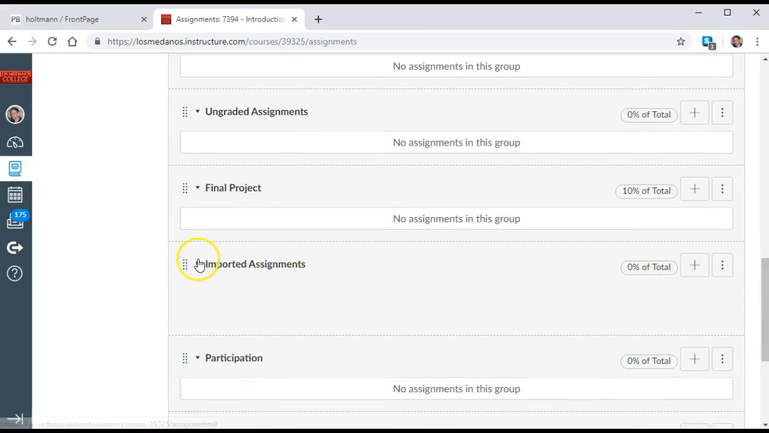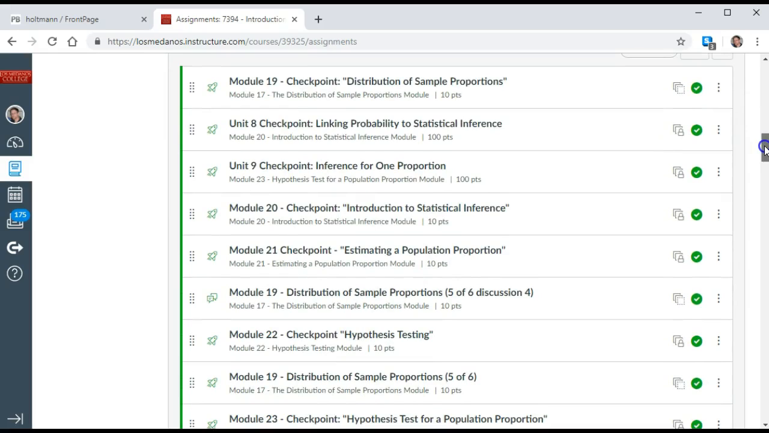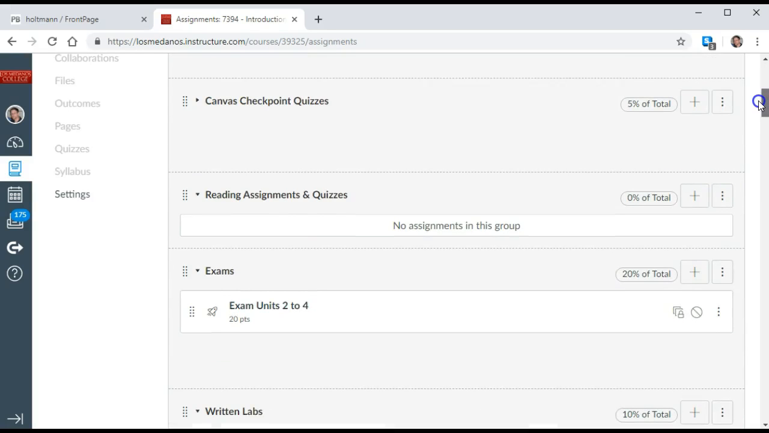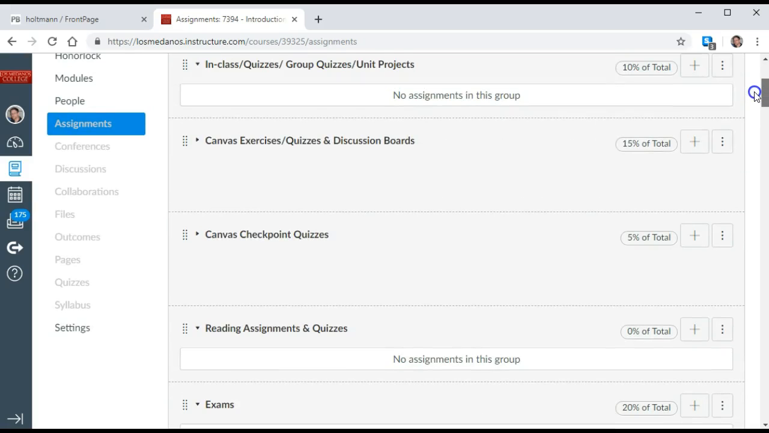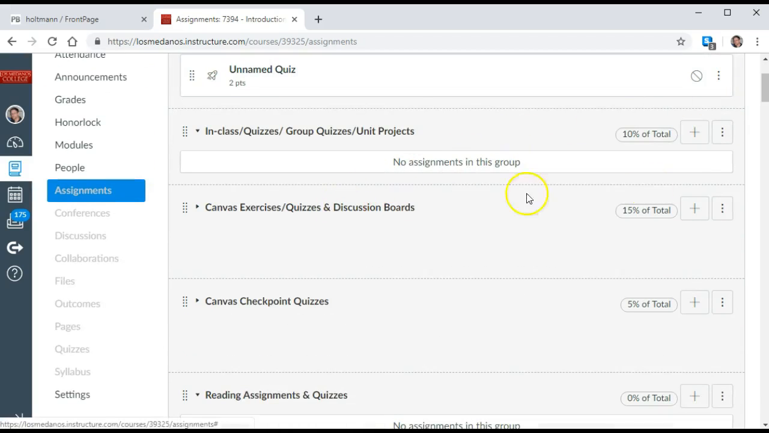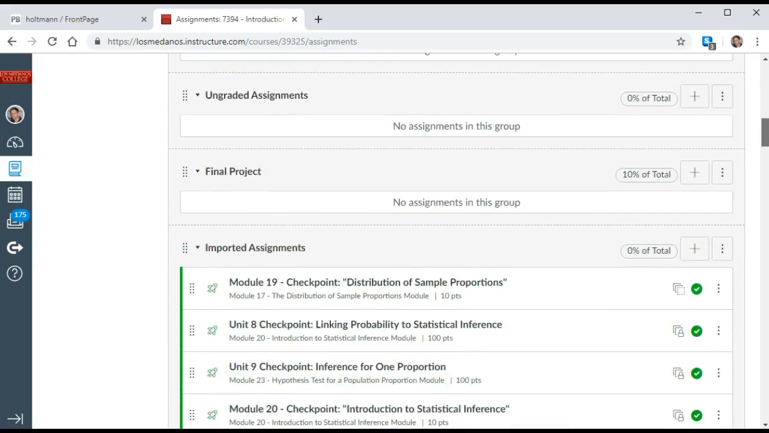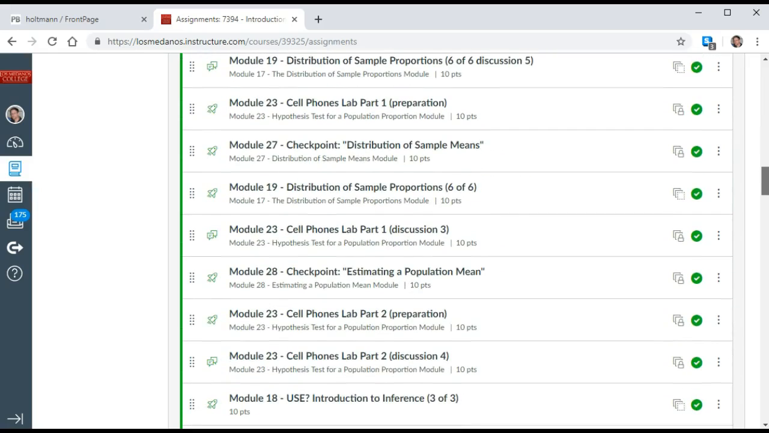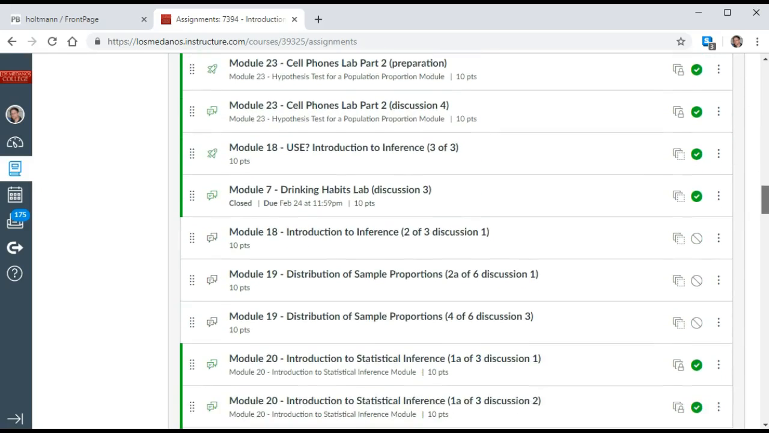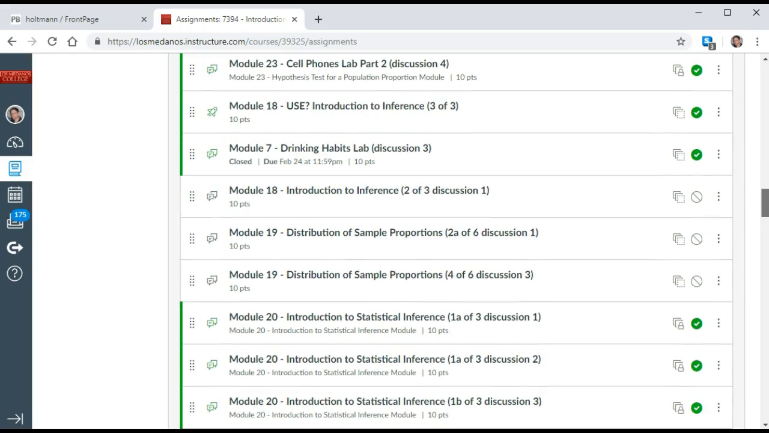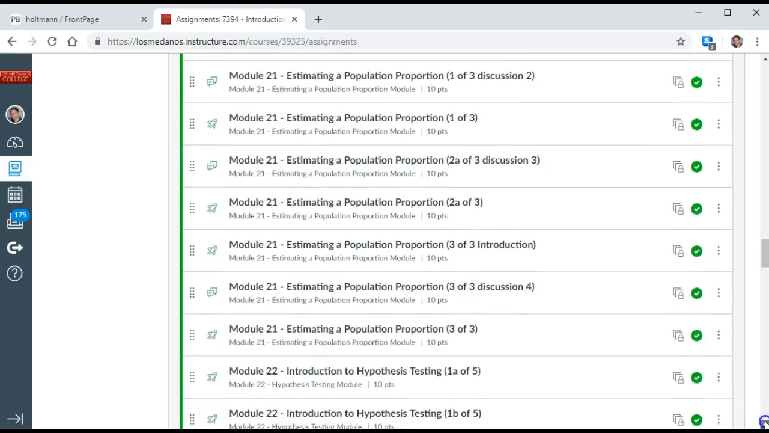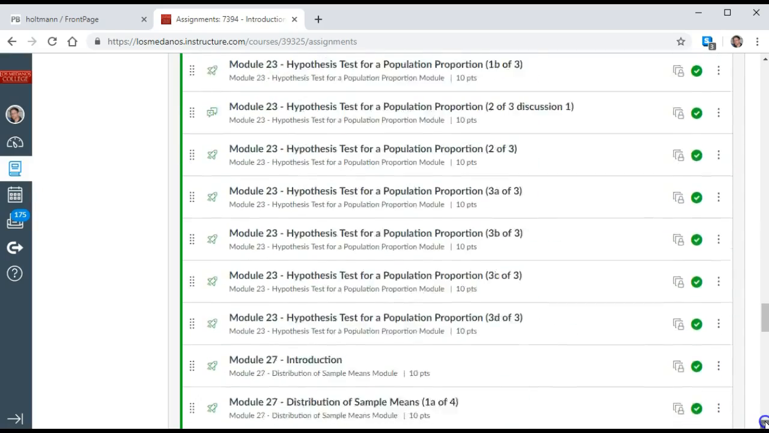Let's expand that. Earlier in the video, I looked at the imported assignments, and the imported assignments from Module 17 and earlier definitely needed to be moved to the Canvas exercises, quizzes, and discussion boards, because we've already gotten in Module 17 the final versions. Let's see if we've got any of those in here. No. Oh, Module 7. That needs to be moved. Students think that Module 7 is already part of their grade.